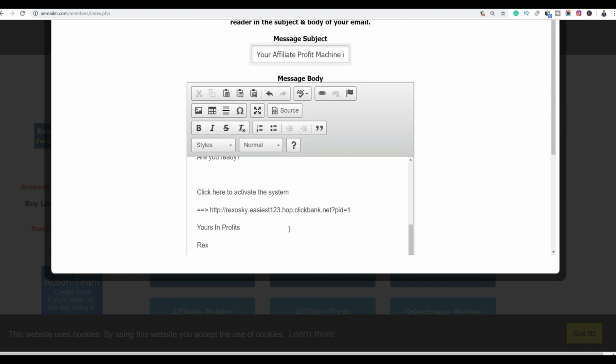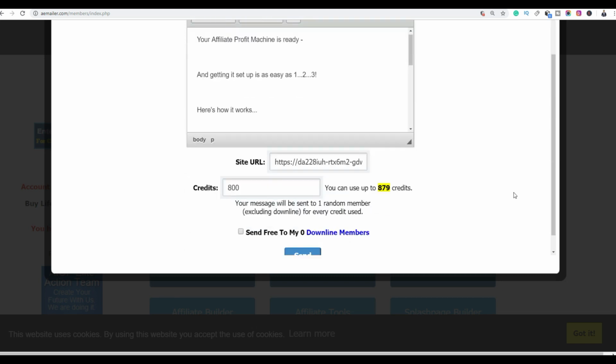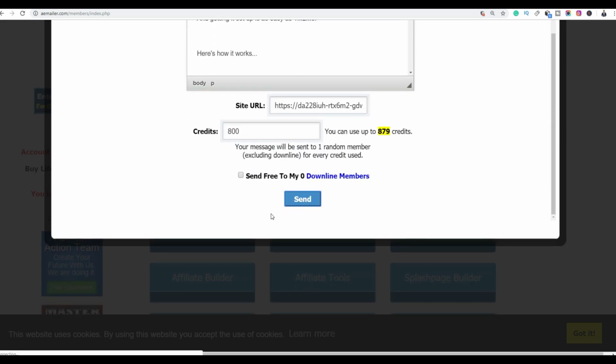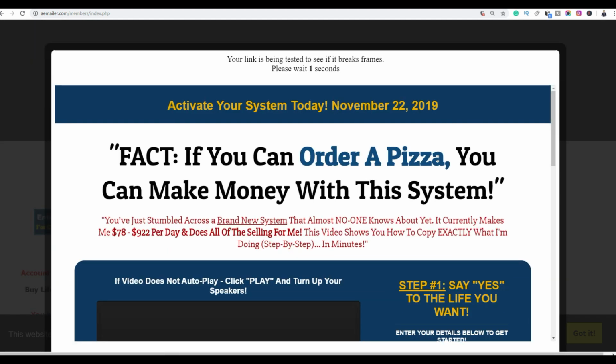All you have to do is verify your email. Make sure that you have created the email very well, and all you have to do is click on send, guys. So that's all. You have to click on send, and your email will be sent, guys.